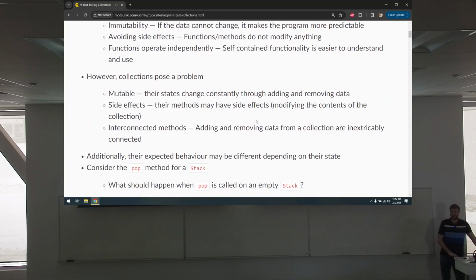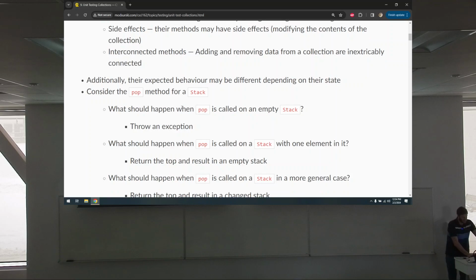Collections pose a problem because they are mutable, they have side effects, and a lot of the methodology is very interconnected. And their expected behavior depends on their particular state. So consider pop. What should happen when we call pop on an empty stack? What should happen when we call pop on a stack with one thing in it? What should happen when we call pop on a stack in general, when we've got some arbitrary number of things in it? That's going to depend on the state.